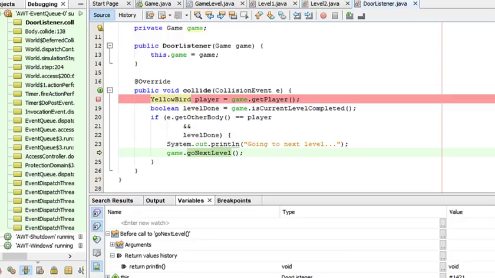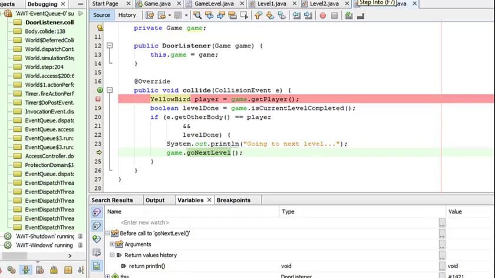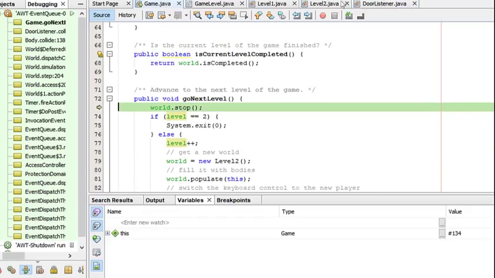We do this through this goNextLevel method that I've created in the game class. Here's what we see if we step into it. Remember what we plan to do when switching levels. We want to throw away the old world, corresponding to level 1, and we want to create an entirely new world, corresponding to level 2.